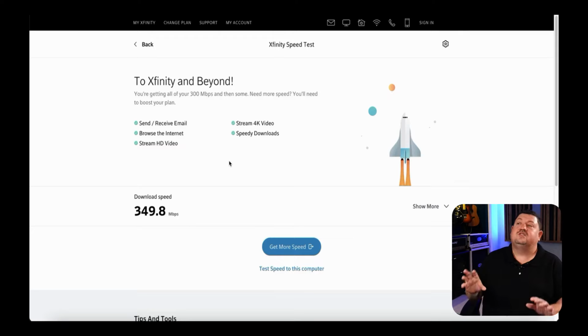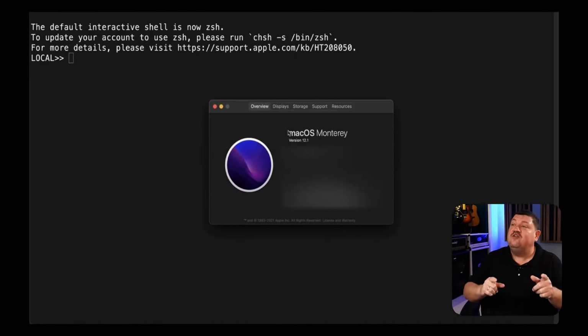So that's interesting. Well, did you know, if you're on a Mac, you can actually do this from the command line if you're on Monterey? So you've got to make sure that you're on Monterey.